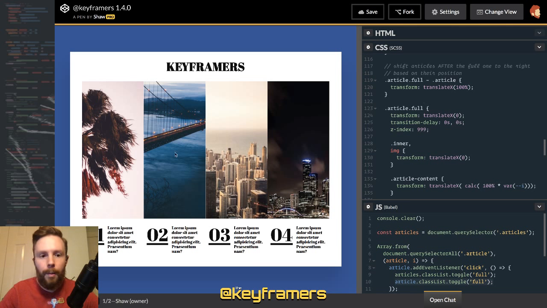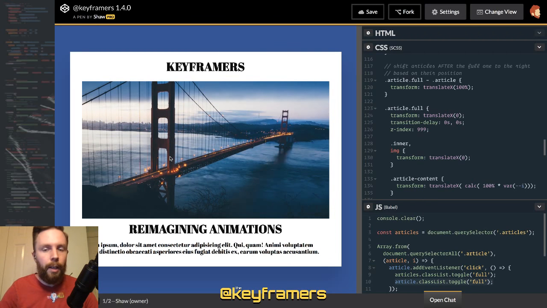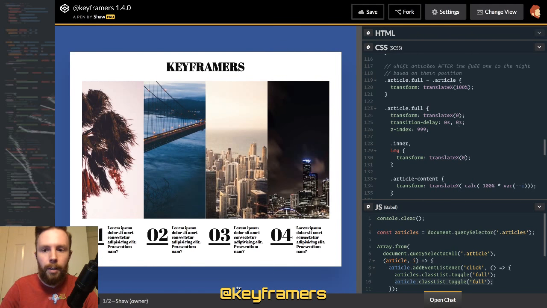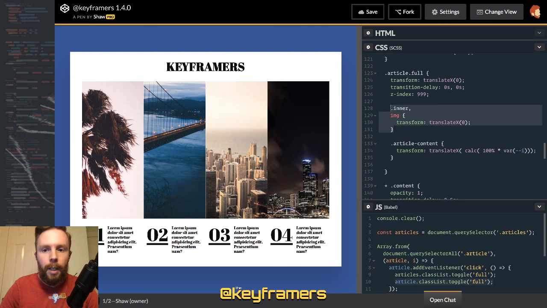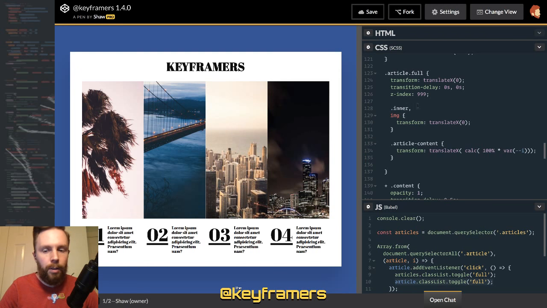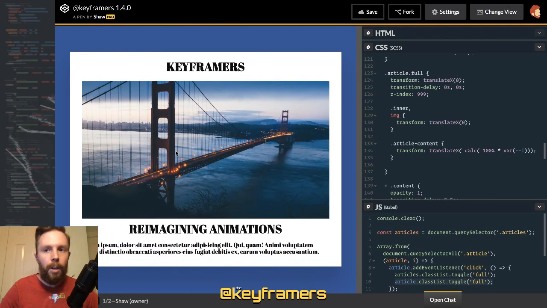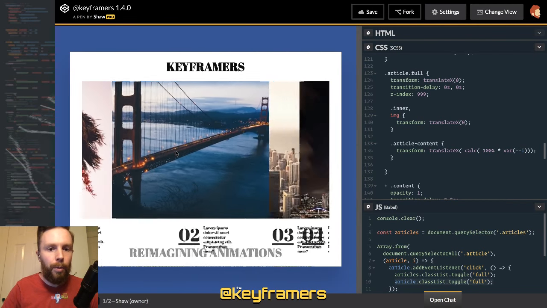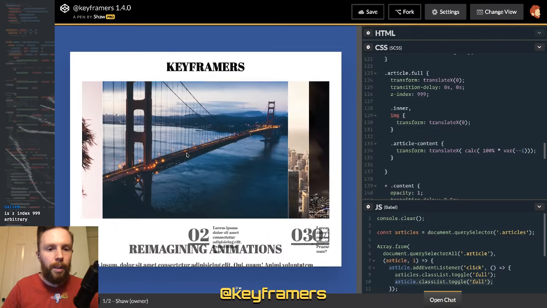And then we start to get into the sliding layers, where the full article becomes transform translate x 0, so that it is now just taking up the full container, and the inner and image within that full article are set to translate x 0 as well, so that all of those negative and positive transforms are now canceling each other out, so you get this nice smooth transition into that.